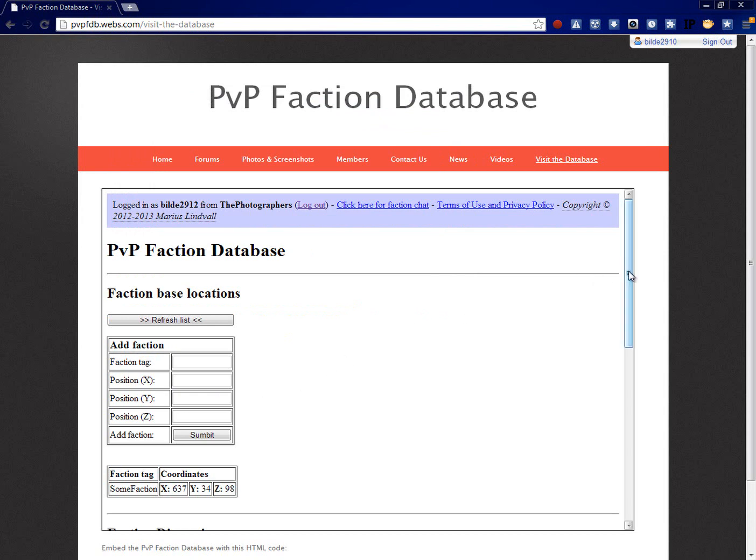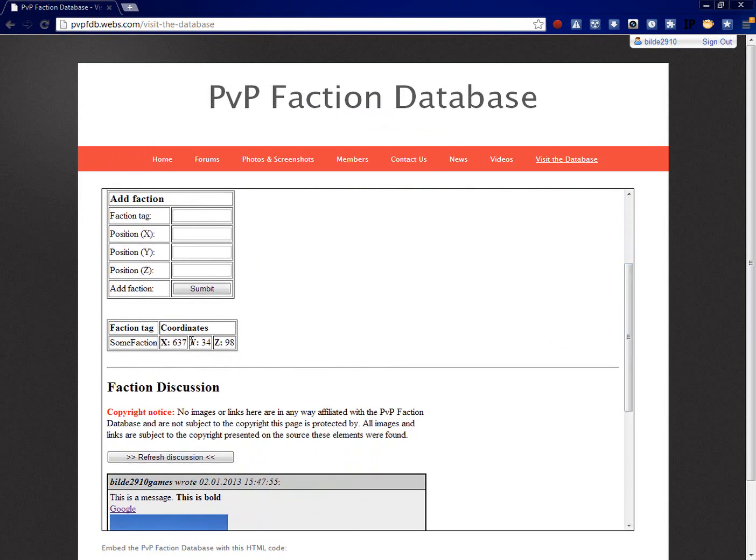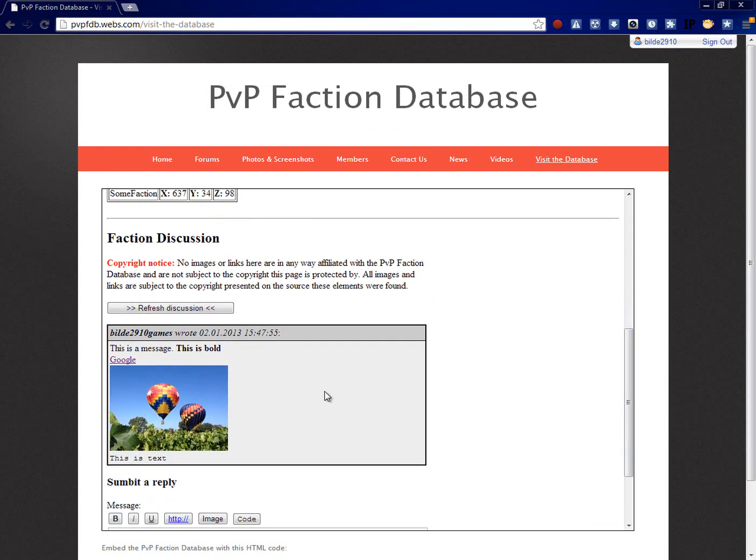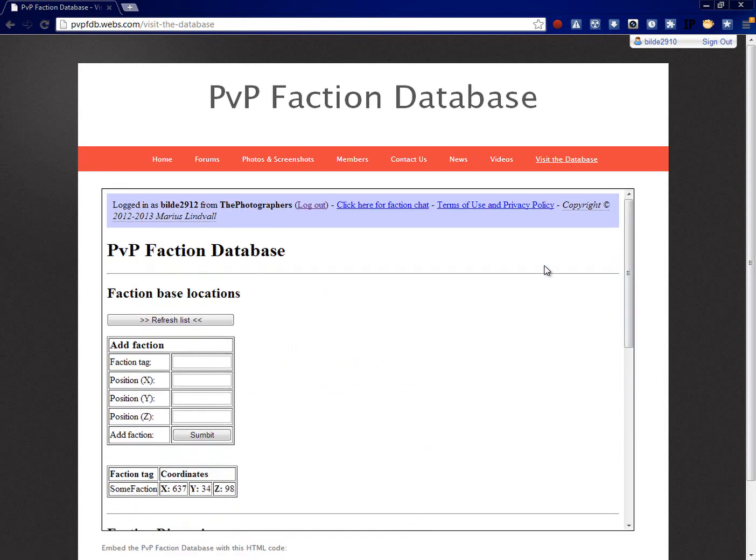You can see here that under the faction coordinates we have some faction, and in the faction discussion we have the discussion message that we added in two of our previous videos. As you see, he's not the faction leader, so he cannot do any changes, add any users, or remove users from the PvP faction database.